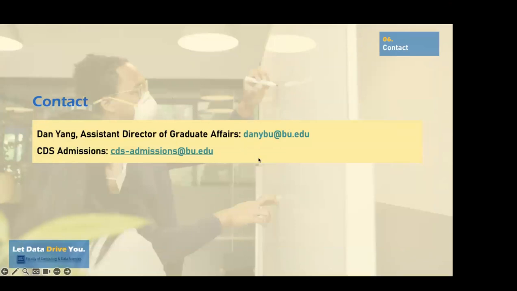Last is contact information. This is our main inbox. If you have any general questions, email our inbox. We have a team that's monitoring the inbox. We'll get your question answered. But if you have other questions, very specific financial aid questions, stuff like that you want to gain more insights, feel free to shoot me a message or schedule a chat with me.